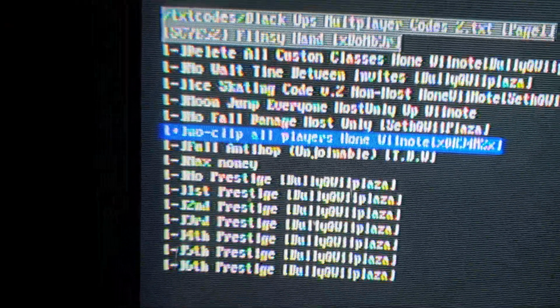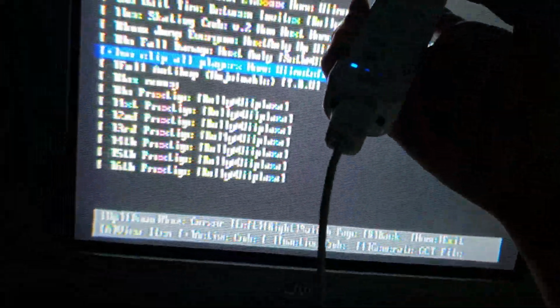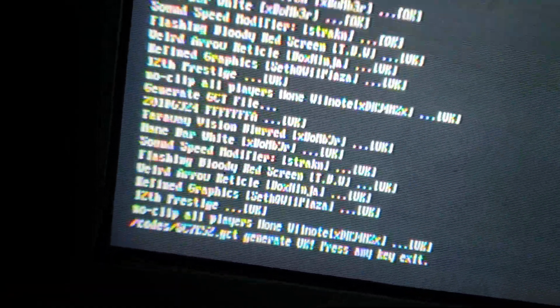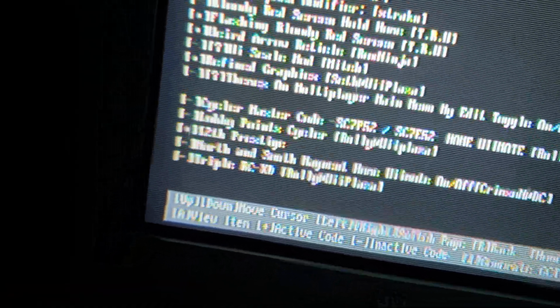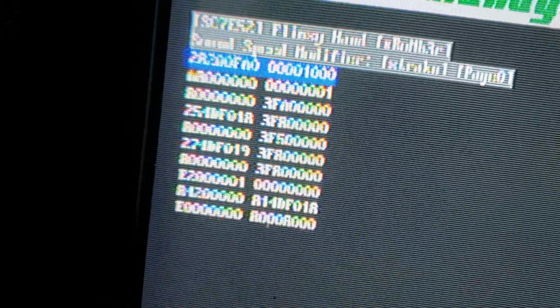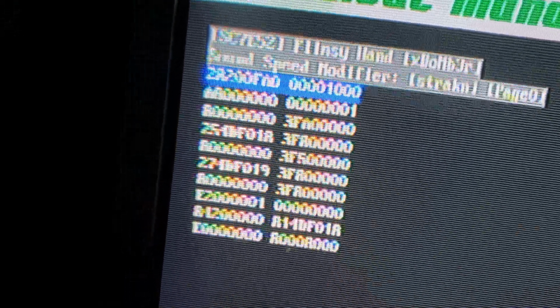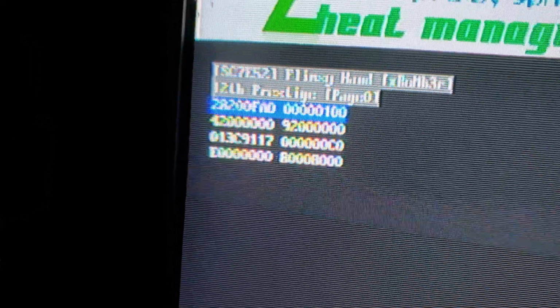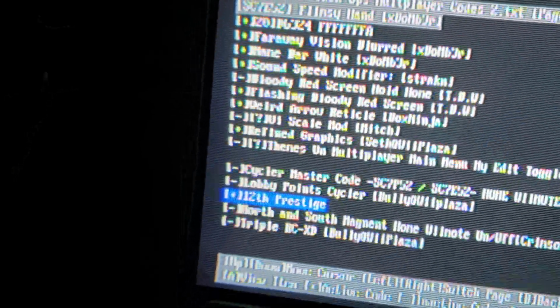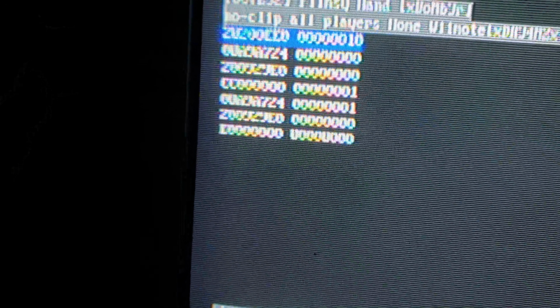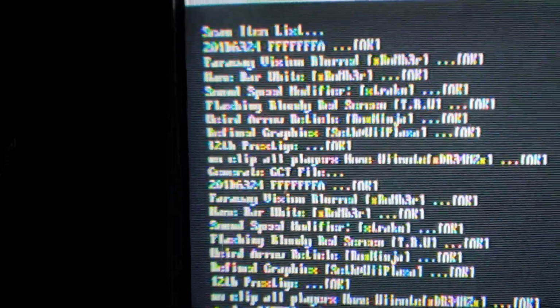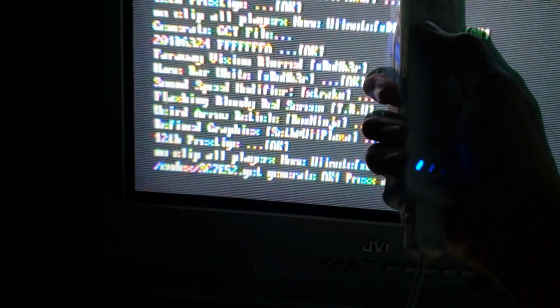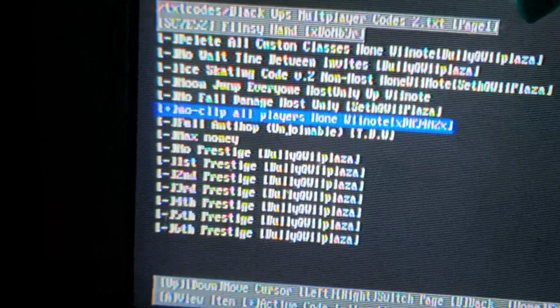Yeah, all players. So let's press the 1 button to generate the GCT file, and I do highly suggest that for any codes that have a button activator, you write it down or type it on your phone or something and memorize what button activator it is. That was the minus button. So the minus button activates the sound speed modifier. And the 2 button makes this 12th Prestige. I suggest you write them down, because you'll probably forget unless you memorize them. And then the plus button activates no clip. So we generate the GCT file with 1, and then we home out of here. I'm going to write them down so I don't forget.